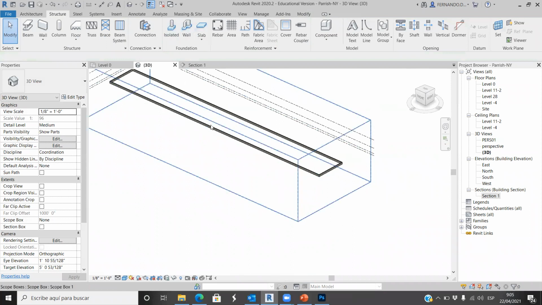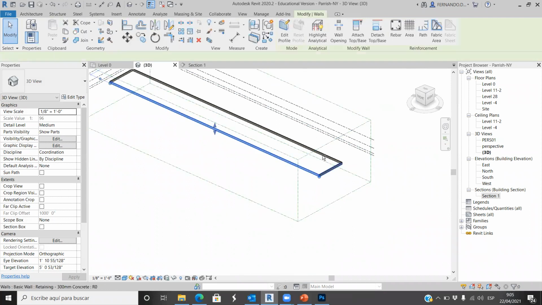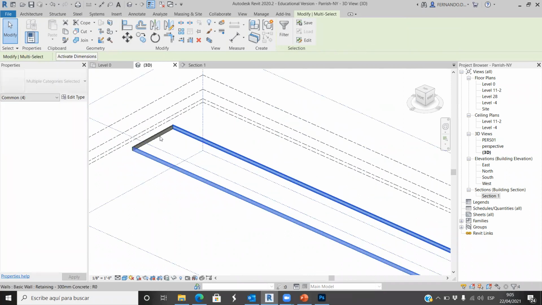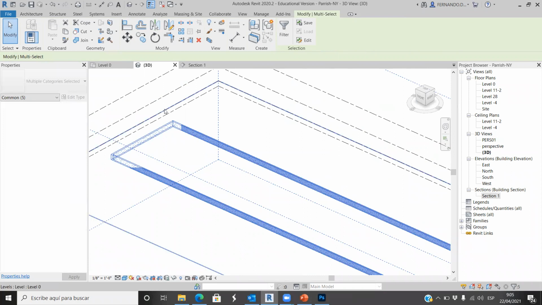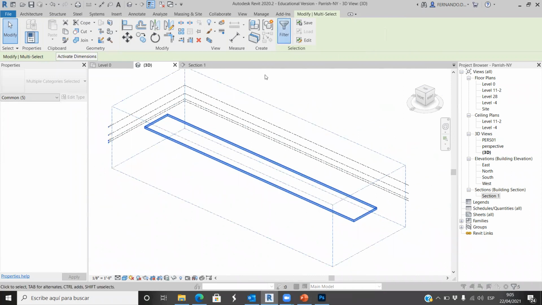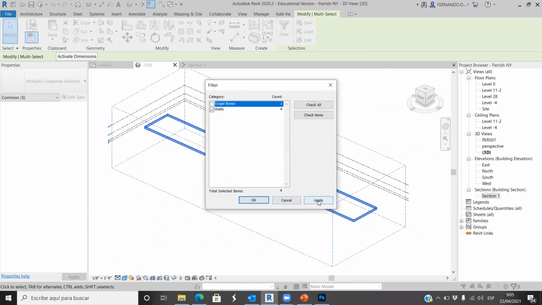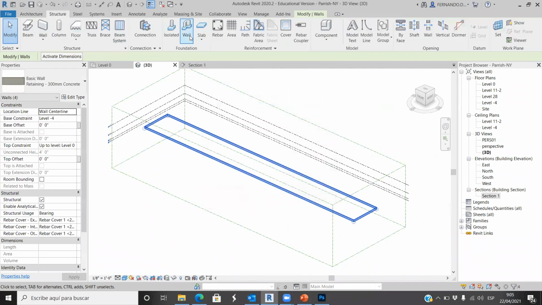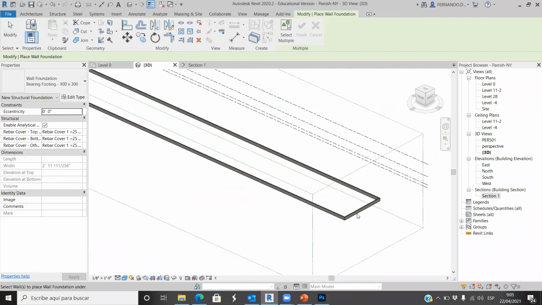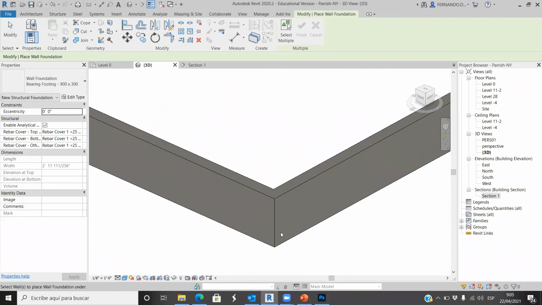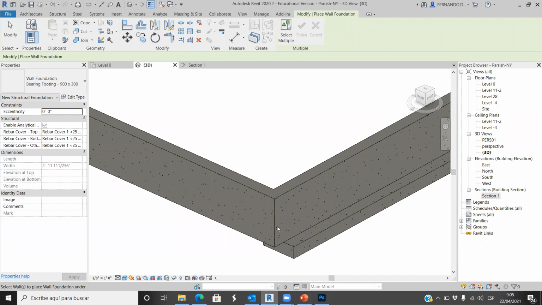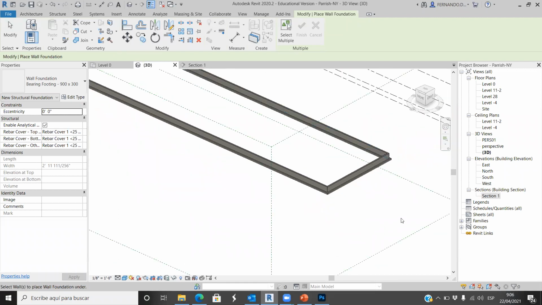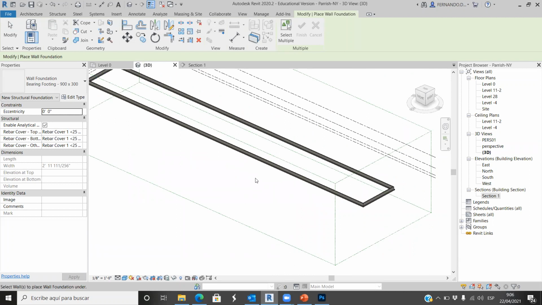Now we need the wall footings, so we can select all the walls and apply. I think I have selected. Okay, I have selected this scope box. Now I can apply the wall footings. Do we have wall footings? Okay. Yep.